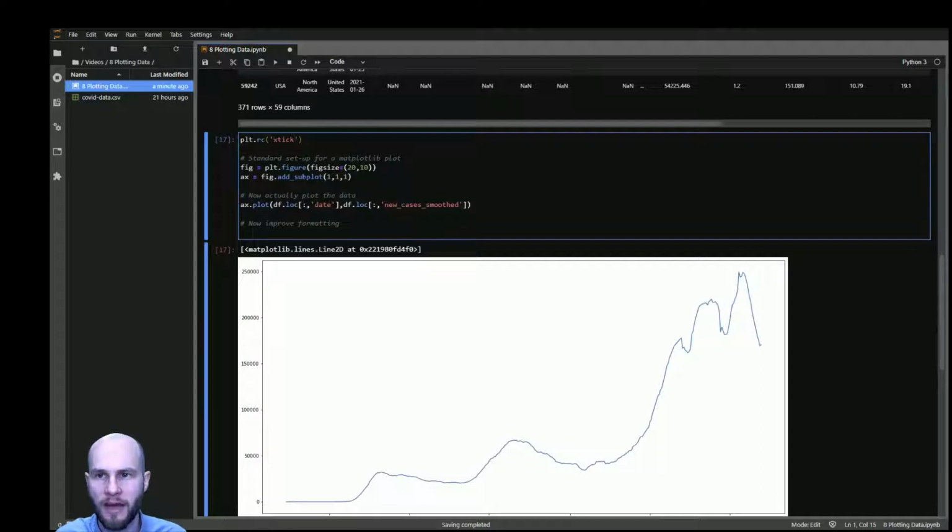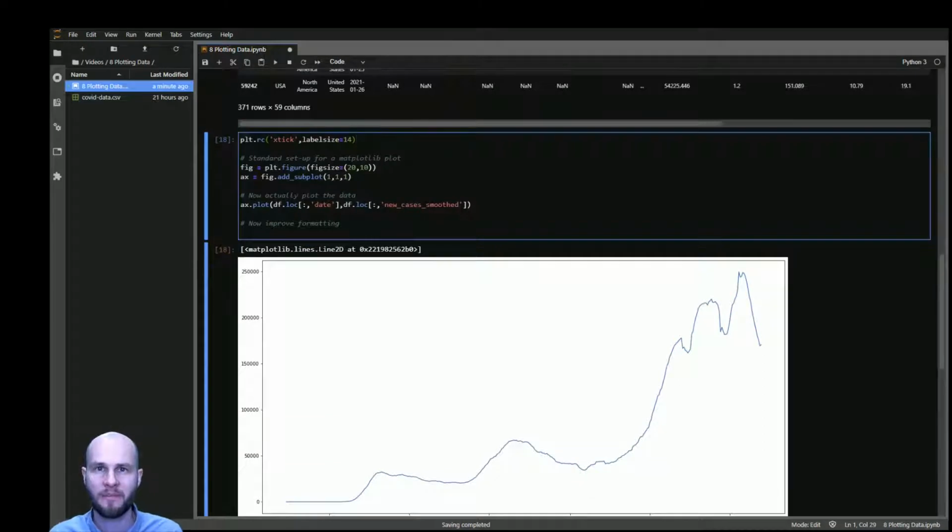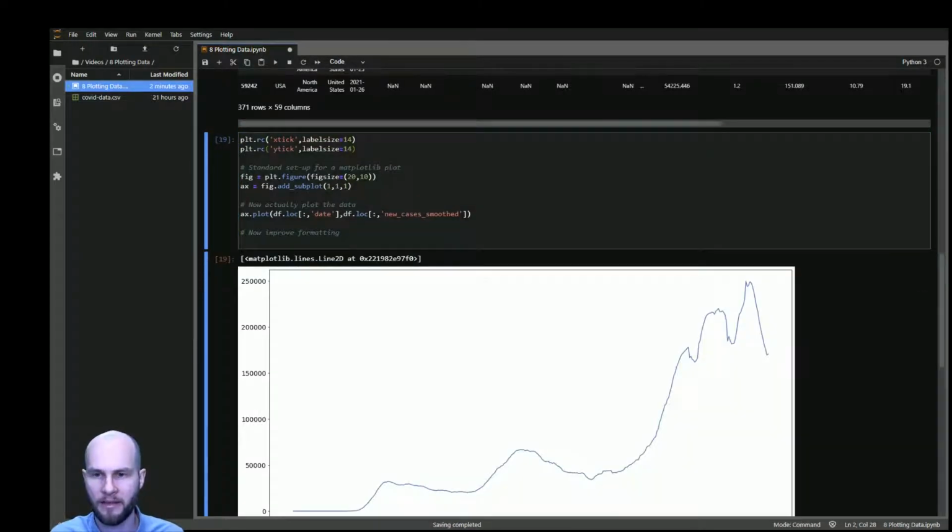All right, so then we can do that by doing label size equals, let's make it 14. So now if we run this, you'll see that the labels are bigger here, much easier to read on the x-axis. Okay, now we can do the same thing with the y-axis. Run that, and again we have now bigger labels on both the x and y-axis.